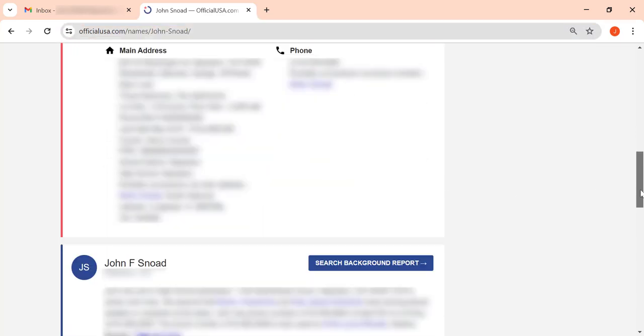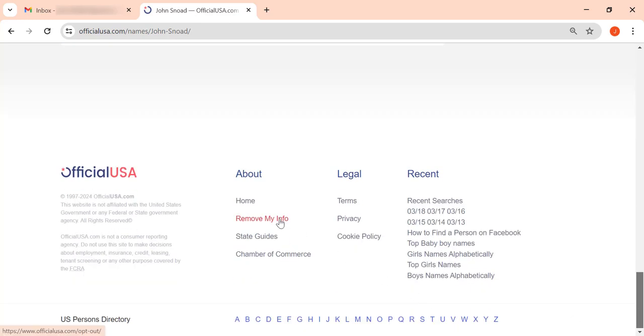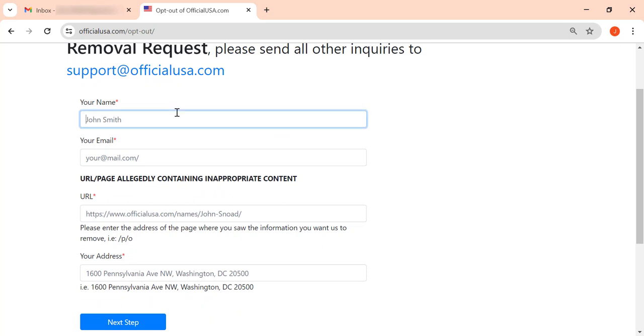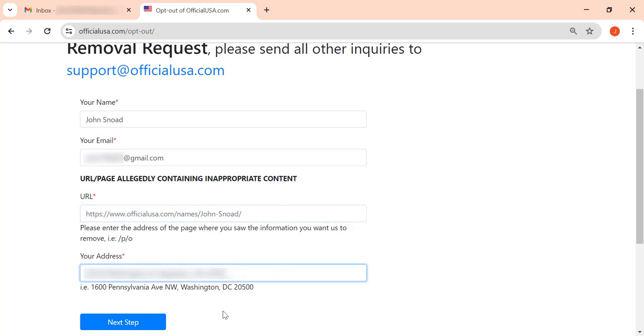Then scroll down to the footer, find the Remove My Info link and click on it. Here, enter your full name. Then email address. We recommend using a disposable one. Next, if the URL isn't autofilled, paste the link you have copied. Then enter your address. And click Next Step.